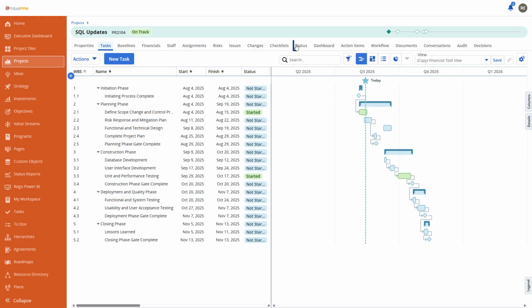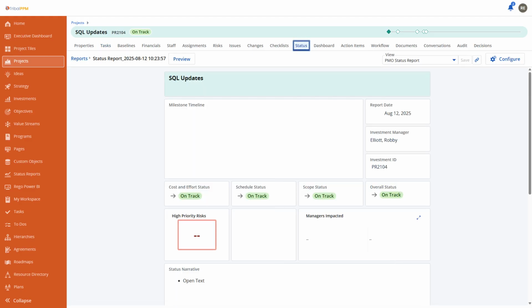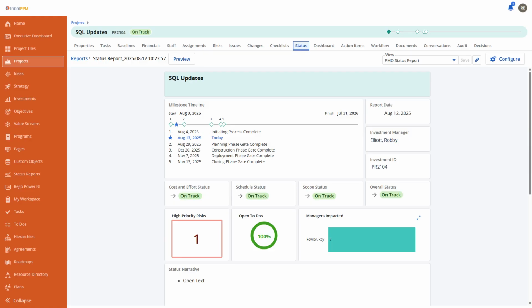The next tab is status, which is for the status reports for the project. While some information is automatically generated in, other information can be manually updated and input in order to keep your project status report up to date.